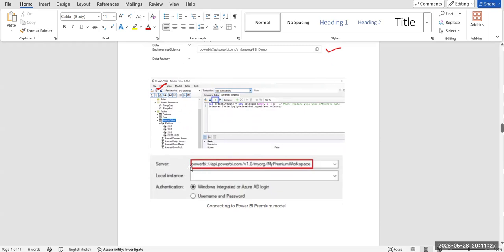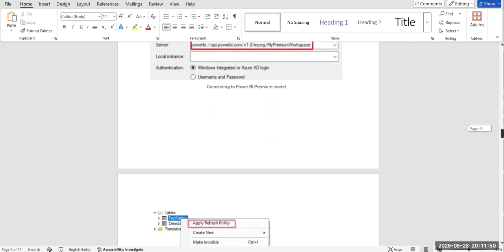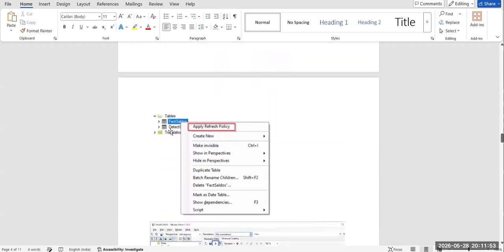After opening Tabular Editor, we can click on this option which is visible here. After that, this dialog box will be visible. Then we can copy this path link in the server section and choose Windows integrated or Azure AD login. Once it has been chosen, we need to go to the fact table. Here in the screenshot, it is Fact Sales, for which we are implementing the incremental refresh. Right click on this and click on apply refresh policy.